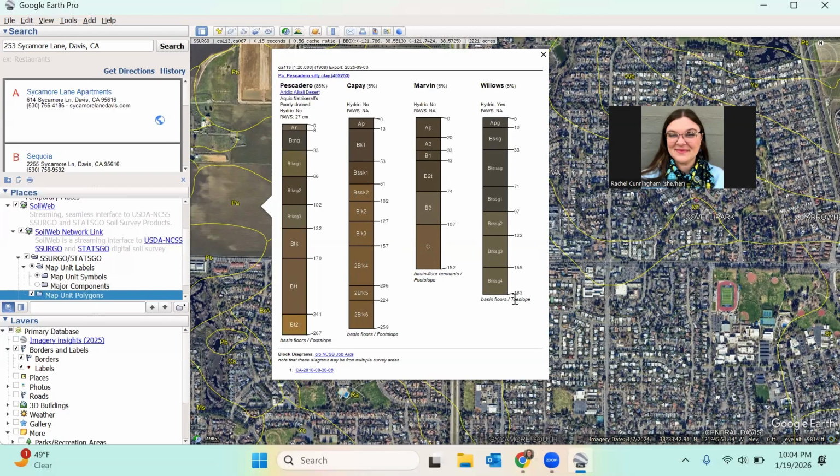Okay, so in a non-urban area, this is what you might see. Number 16 is asking, what type of soil is your house built on? And you can talk about there's a mix here, which is very common for soils to be mixed. We've got some Pescadero, some Capay, some Marvin, some Willows, and these are all types of soils, right? And so that would be something you could put for that.